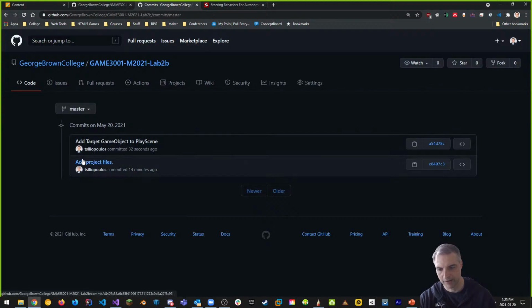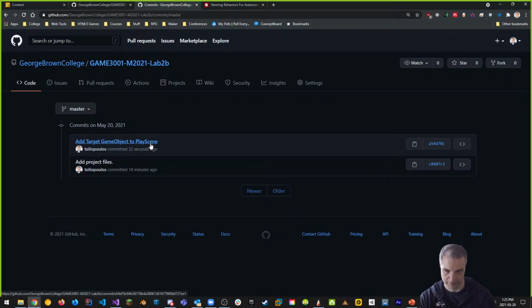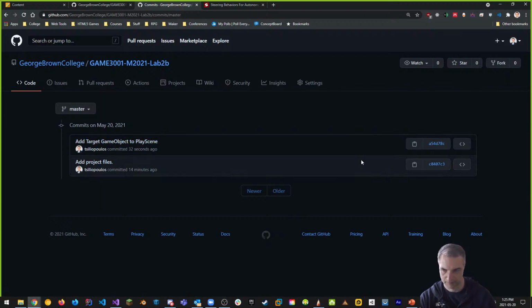I added my project files. This is like git init, initial commit. And this is me adding my target game object to the play scene. That's me doing all these things, right?